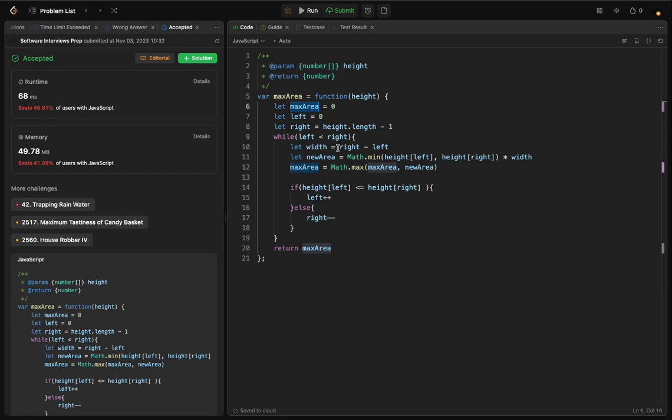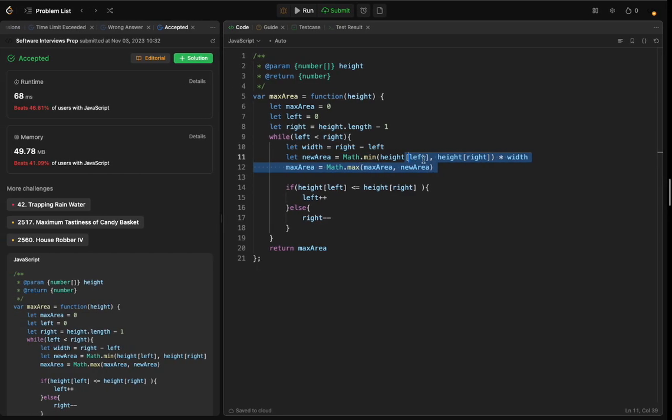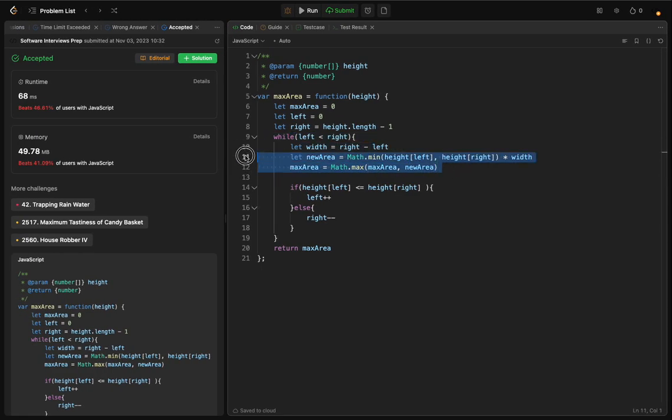Inside the loop, we calculate the width of the container. The width is the difference between the right and the left. This is step number 5. So we calculate the height of the container by taking the minimum height between the lines at left and right indices. And after that, we calculate the area of the container by multiplying the width and the height obtained in the previous step.